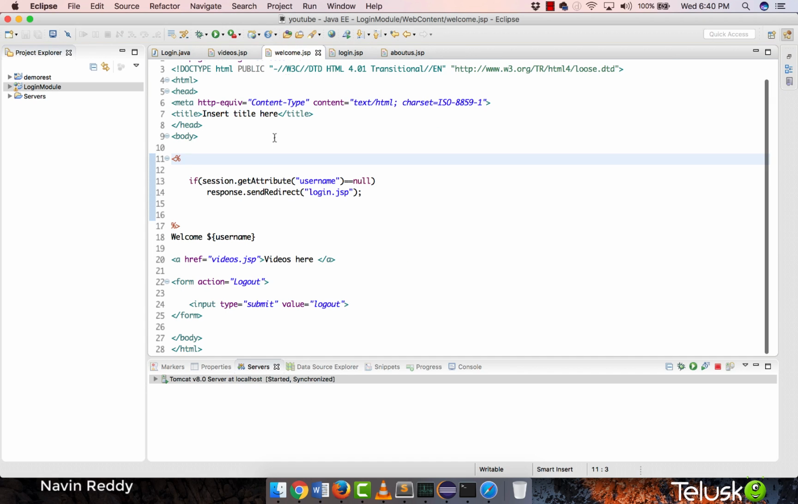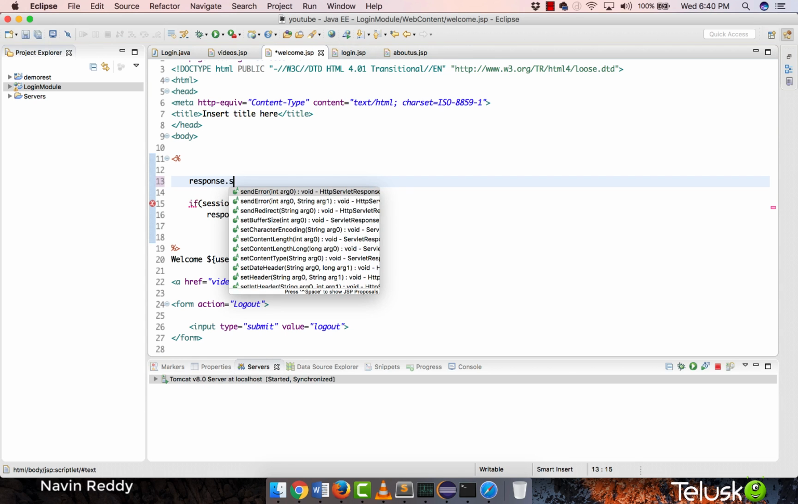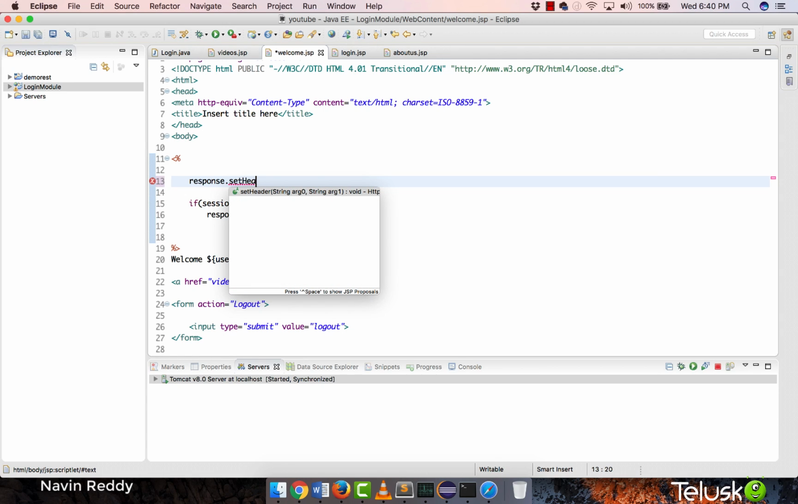Not just the videos page, but also the welcome page. Let's do that in the welcome page first. Now, the way you can send the headers to the client is using the response object. So we can say response dot. There is a method called setHeader. So you can send lots of data to the client. One of the methods is setHeader.